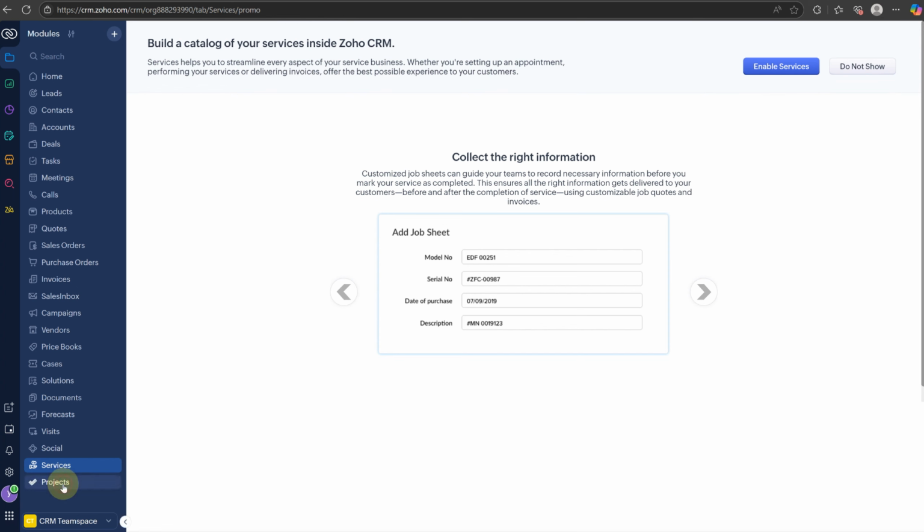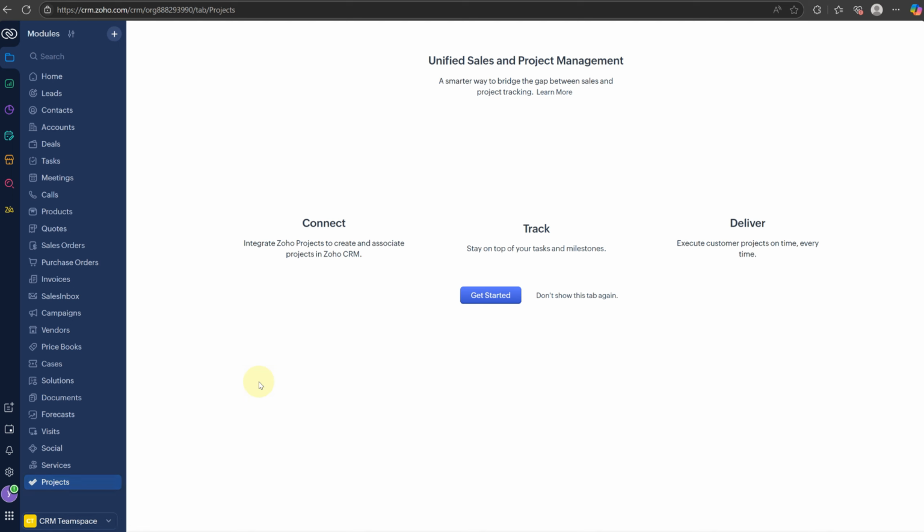And we're going to move on to the project section. This would be integrated with Zoho Projects, but essentially this would connect and migrate the two platforms together. So you can see overall viewpoints on tasks and milestones and things like that.